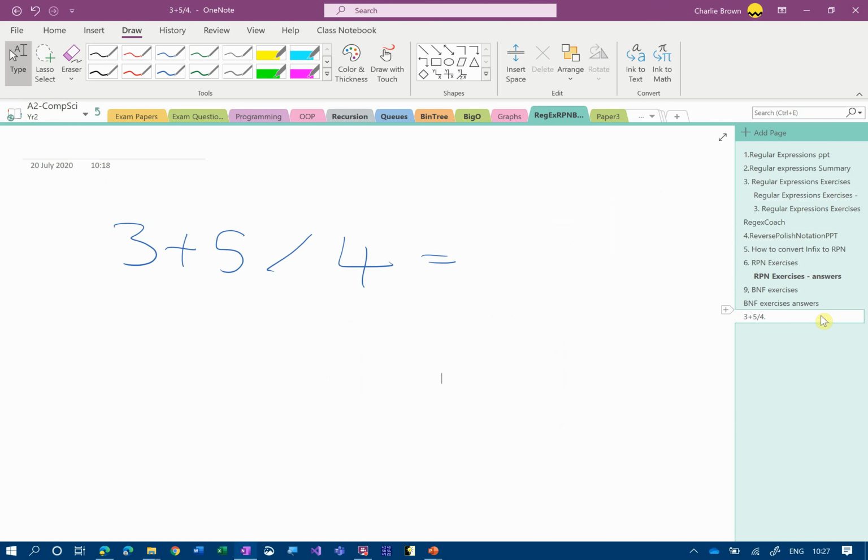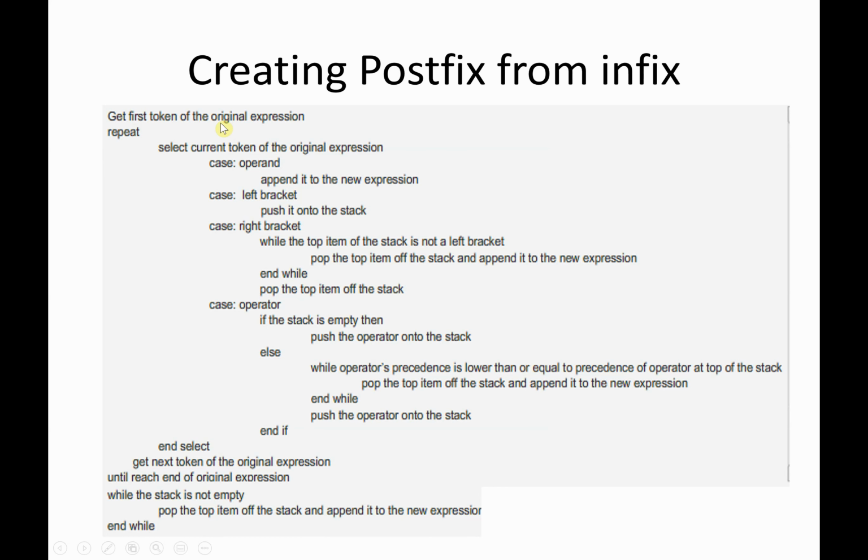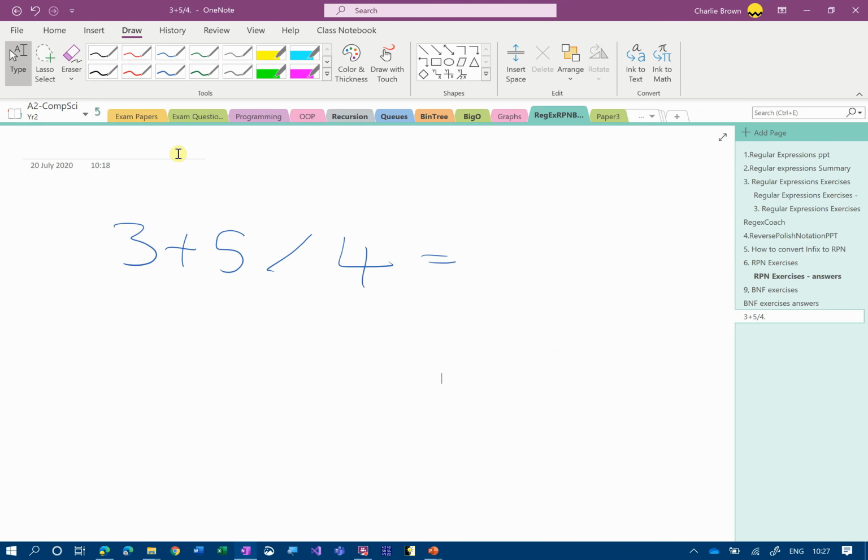And I'm just going to do a really simple example. So there's our expression, 3 plus 5 divided by 4. Now, we know that the 5 divided by 4 would happen first because of operator precedence. If we put that into C#, that's the way we would do it. Now, let's quickly go back to this. It says here, get first token from expression. Now, everything here is a token. So that's a token, that's a token, that's a token. Everything's a token. But some tokens are different. For instance, that is an operand. That's an operand. That's an operand.